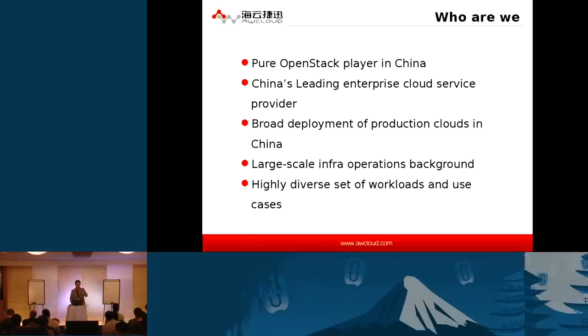First, let me introduce our company. Our company is named AW Cloud, and we are a pure OpenStack player in China, and we are China's leading enterprise cloud service provider. We have broad deployment of production clouds in China, and we have large scale infrastructure operation background and a highly diverse set of workloads and use cases.